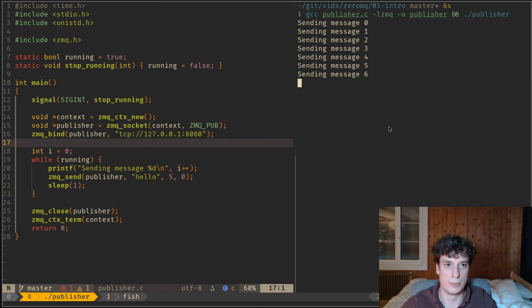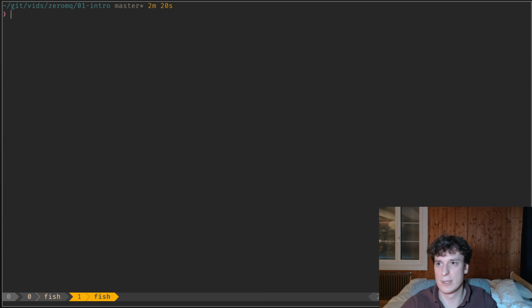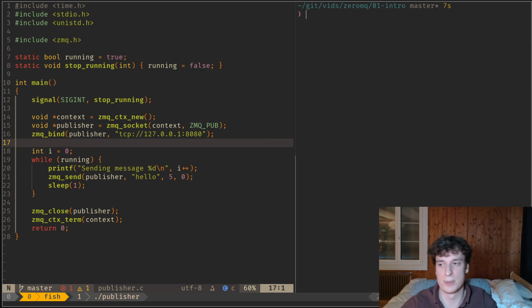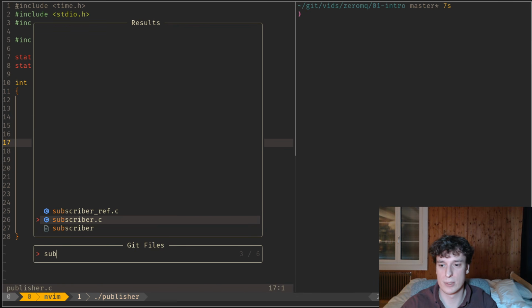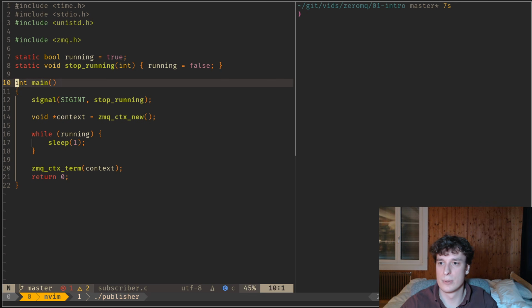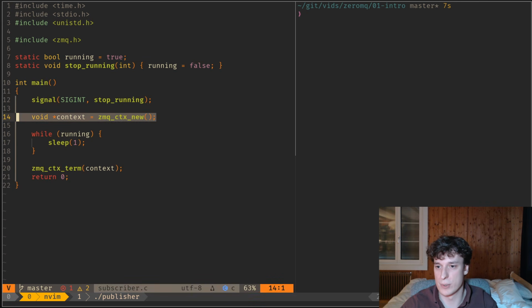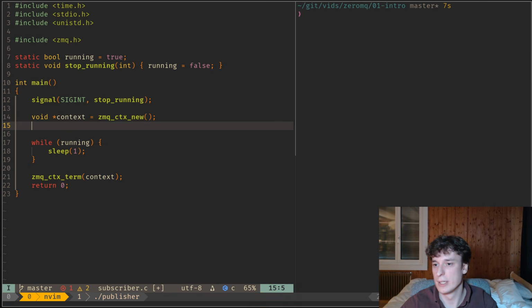stuff can connect to. So actually, let's run that in the background in another tab. And now let's focus on the subscriber. So this is the other process that will receive messages. So let's do that. Subscriber.c, like so. Again, I have a little template here, but it just creates a context, and it has the little while loop, nothing more. So let's create a subscriber.